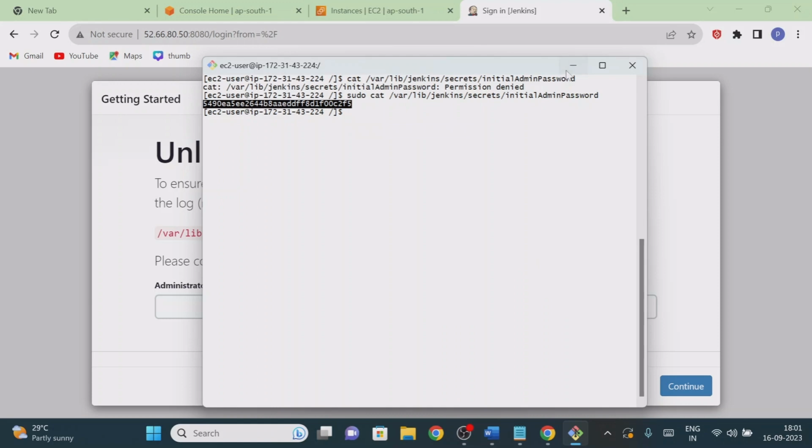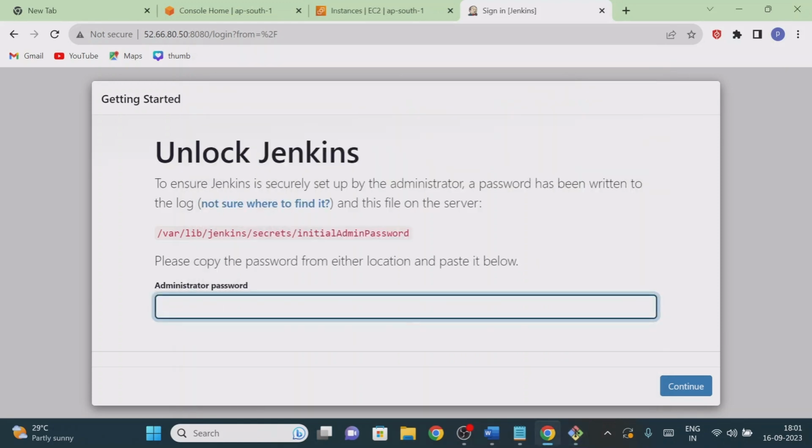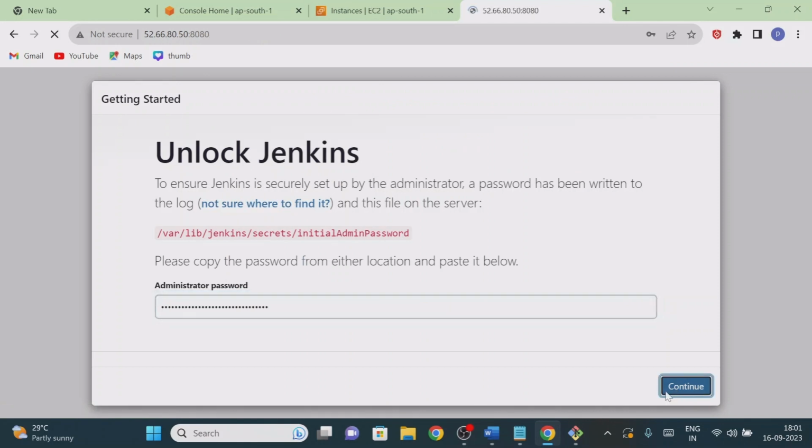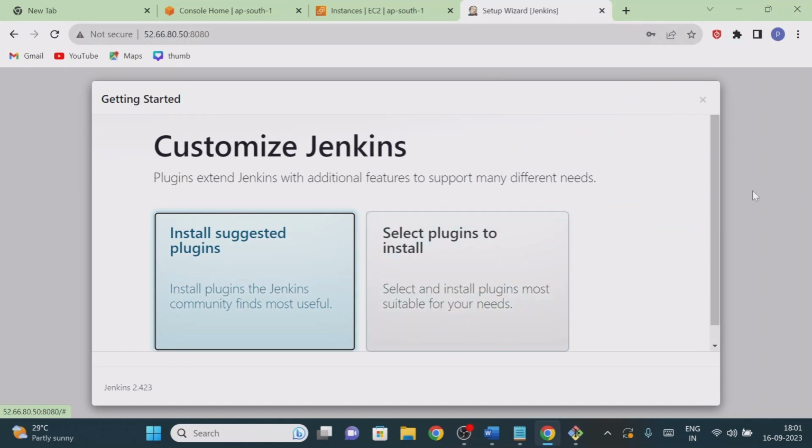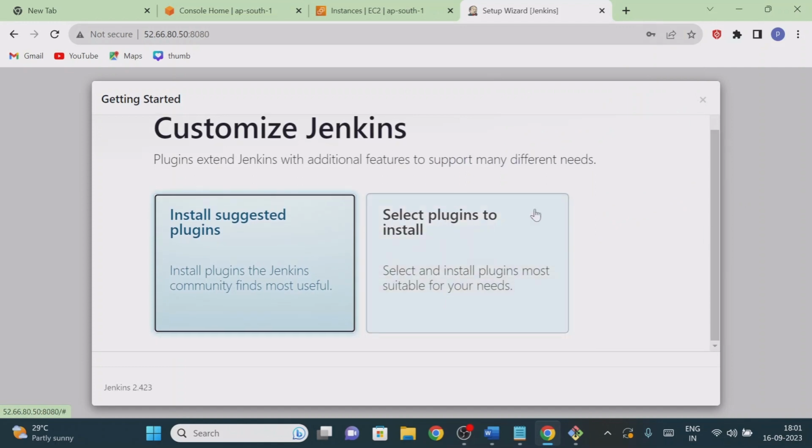Now we are copying this code. Where do we have to paste it? Here we need to paste, right? Just paste it, then click on continue. If it is asking to save, okay, save it, no problem. Then here, choose between select plugins to install or install suggested plugins. By default we will install all suggested plugins. Just click on this one.